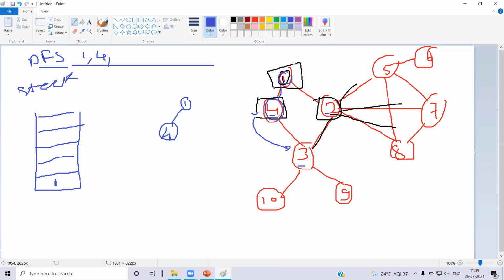Now once I visited 4, I got to know that 3 is the neighbor associated with this. So I want to move to 3. In the result, you write 3. But when you're doing this, you need to push 4 onto the stack. So for 3, who is the neighbor? The neighbors are 10 and 9. So you can visit either of these.